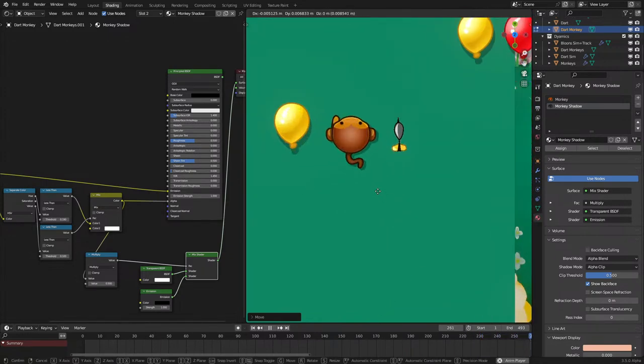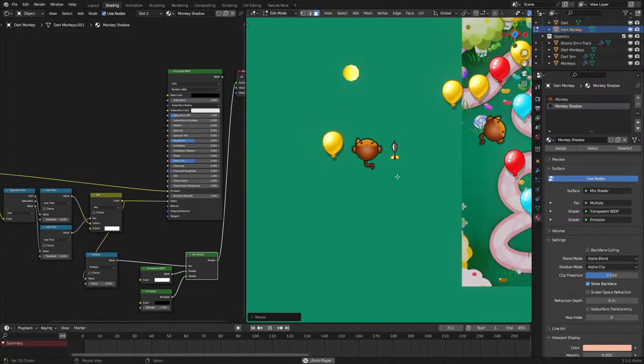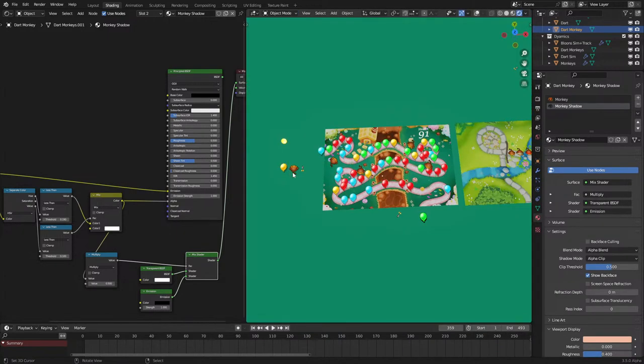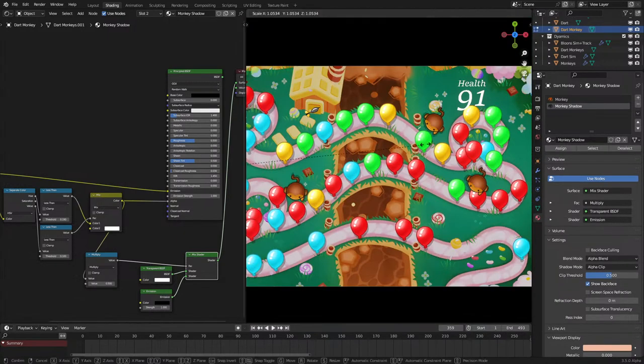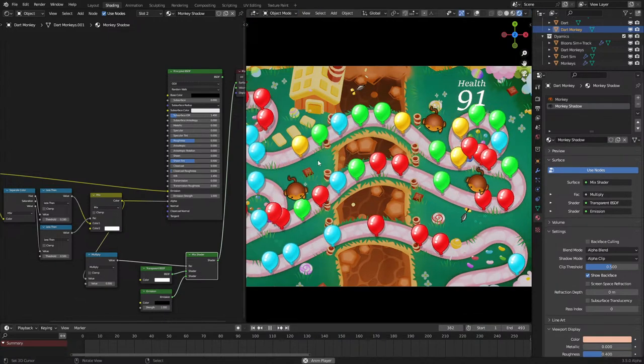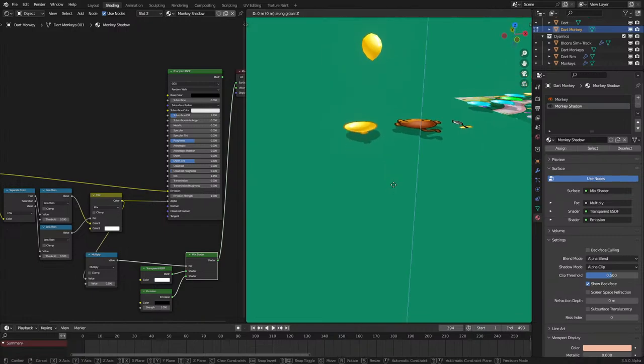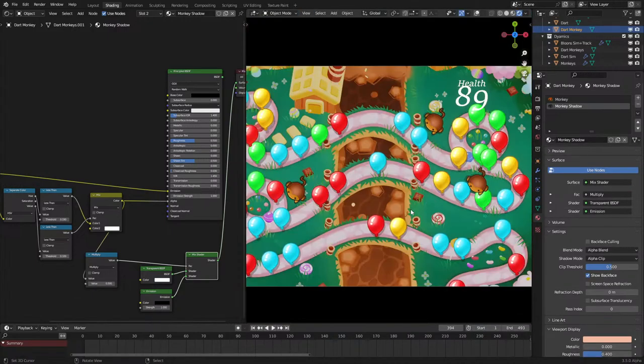Median point. Maybe just make this big. That's more of like a little outline. Oh yeah, I think I remember Bloons having just an outline for those monkeys. That's also lower. Nah, that's lowered enough.